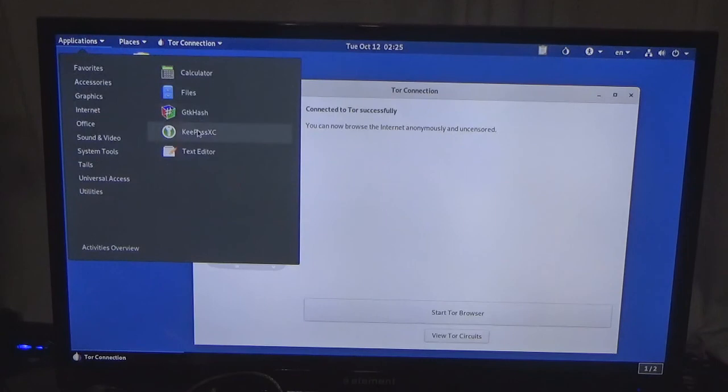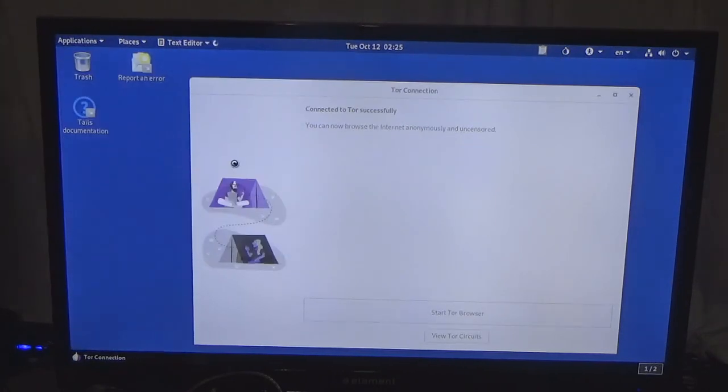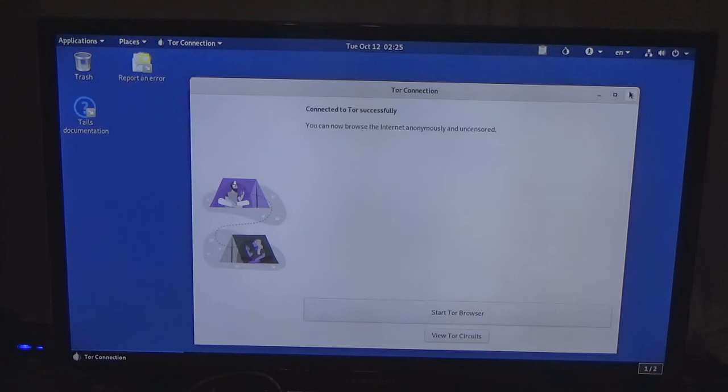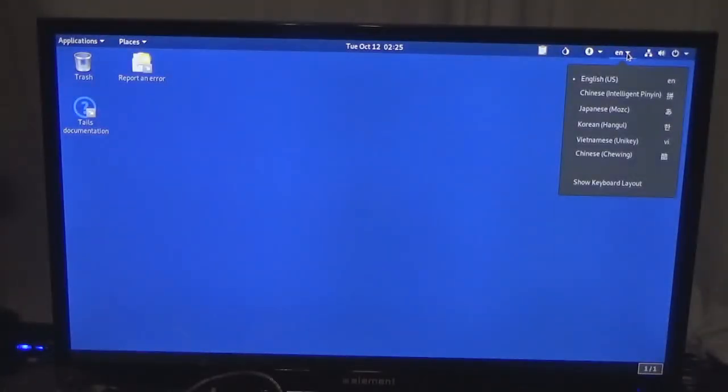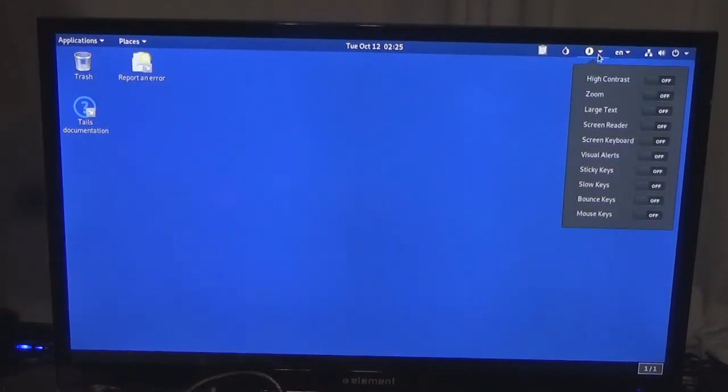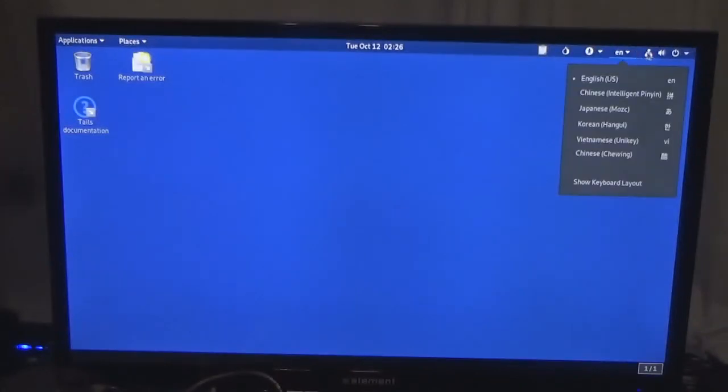You have calculator, you have text editor, which is basically like a WordPad. Actually, Notepad. This would be considered Notepad in Windows. And if you go up here, this is the language. And what's nice is I could change the language from right there. I don't have to go into the settings and do it. I could do sticky keys. I could do large text. I can zoom in, all from the Linux taskbar. That's your network. So there we go.